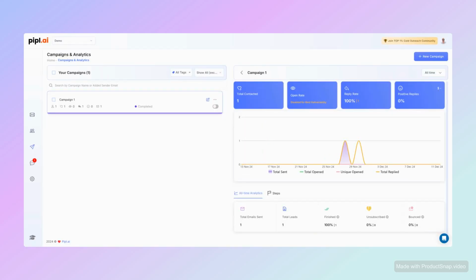Whether the email warm-up function is enabled or not for your new email account, it can be a good idea to enable campaign email ramp-up to start slowly sending your campaign emails for your new email account.